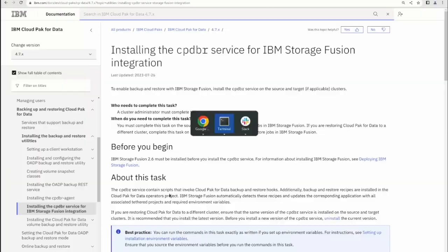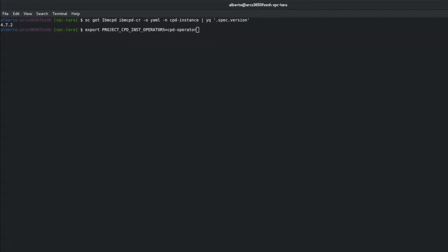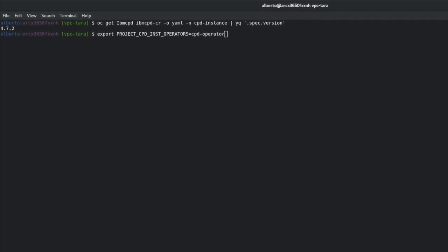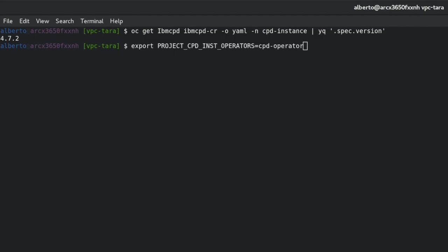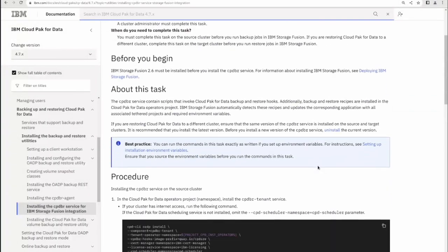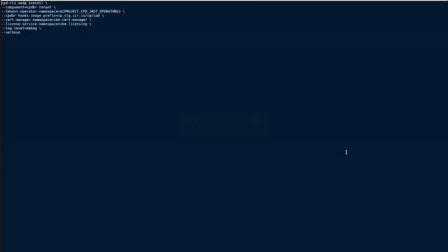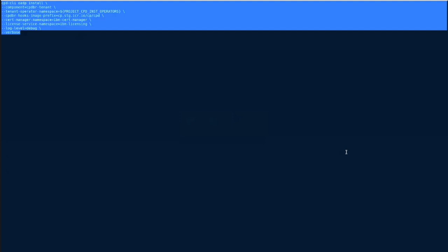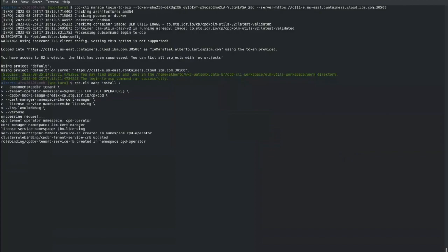We will define the variable PROJECT_CPD_INST_OPERATORS with the name of the namespace our operator is installed in, which is conventionally named cpd-operator to make the process easier. Next, following the procedure, I'm going to tweak this command a little bit because I don't have the scheduler service installed and because I'm installing an in-development version of Cloud Pak for Data. But you should normally just copy and paste this command as is, having previously defined the variable we just defined.